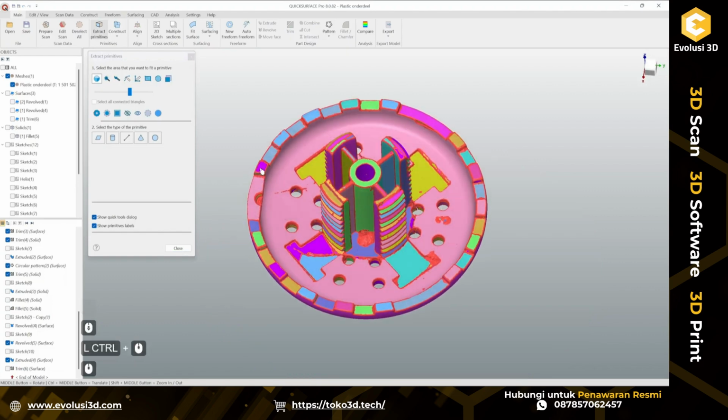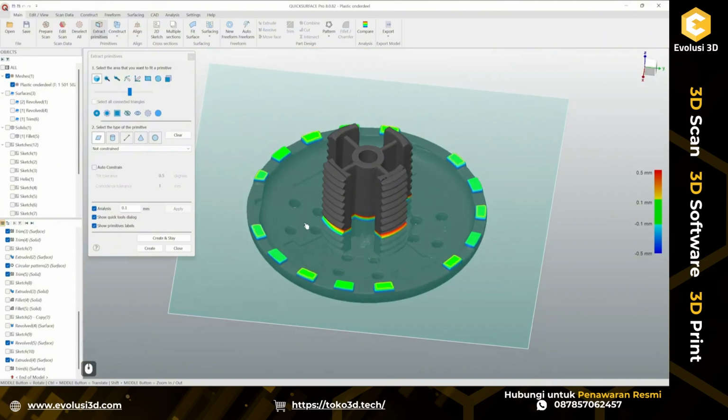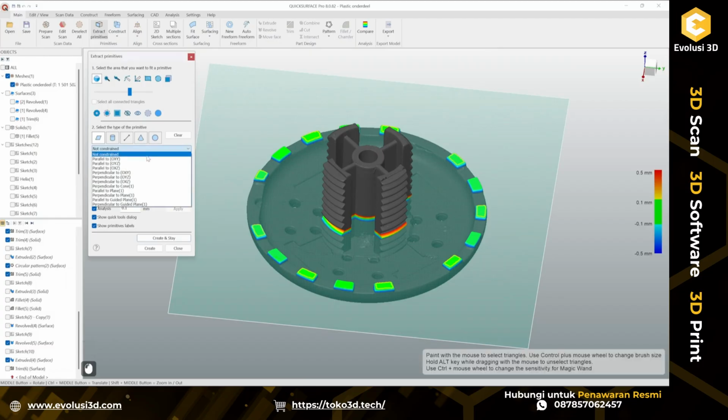Now I need to extract some plane to trim all these surfaces and get this part to a solid state. So currently I can see it fits very well, but I want to make this perpendicular to or parallel to XY plane.